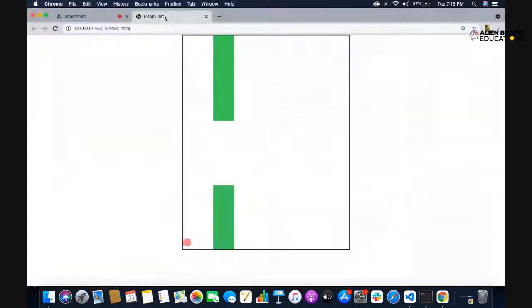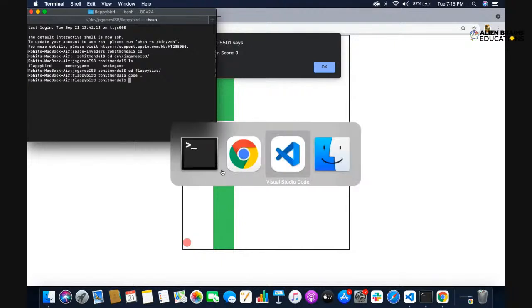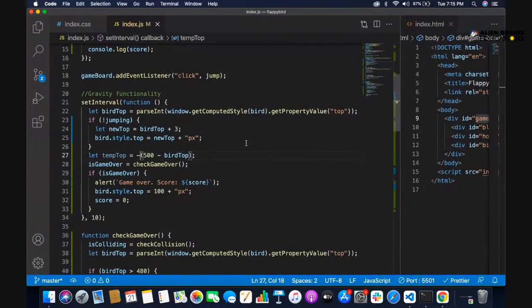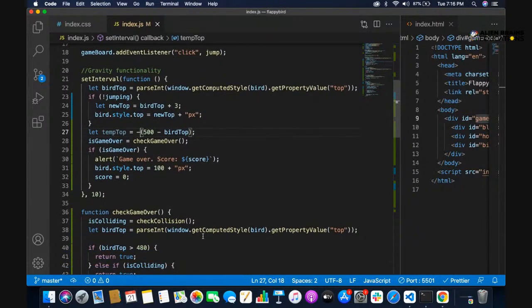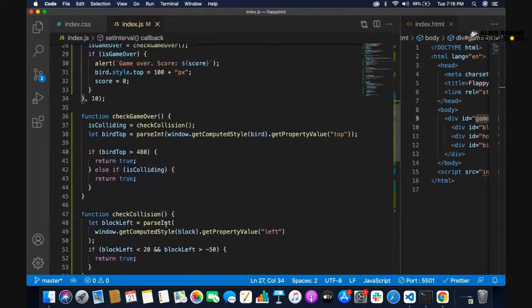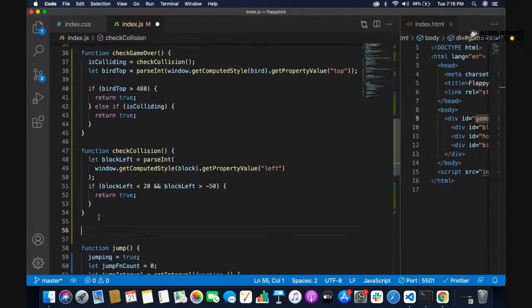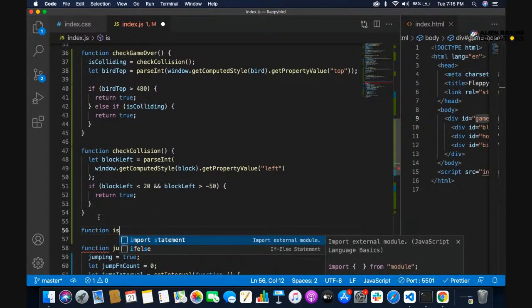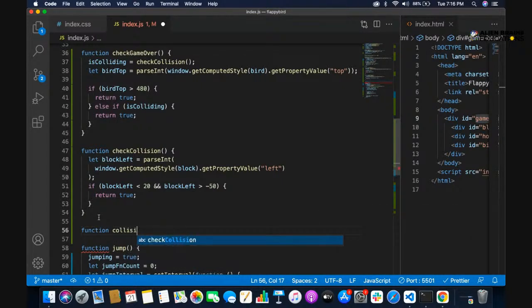So what we can do is add a temporary top. We need to add this condition here as well. Let's add this condition. Let's provide a function here as well, which will be collision with hole.